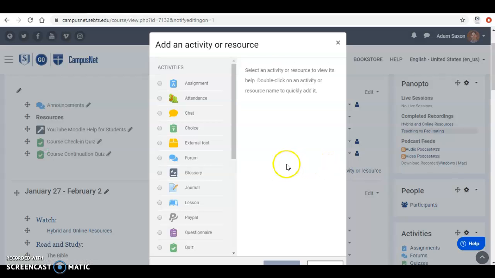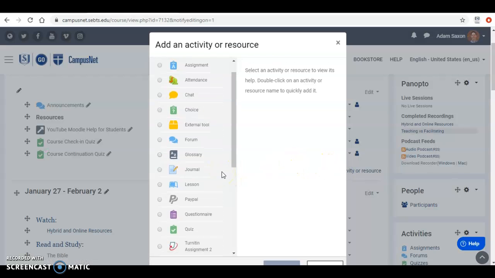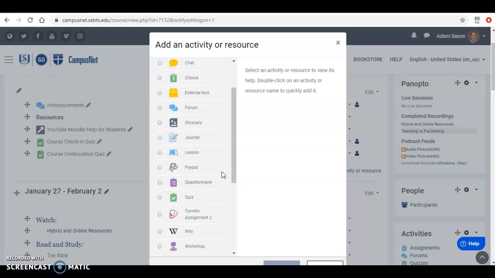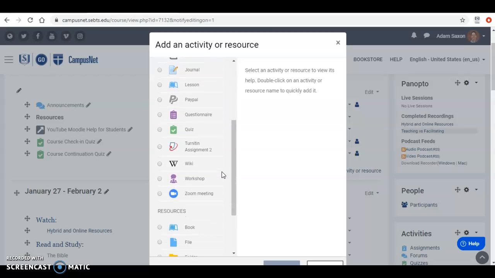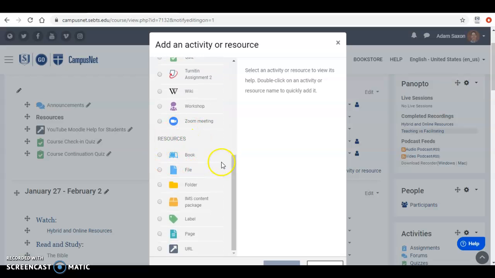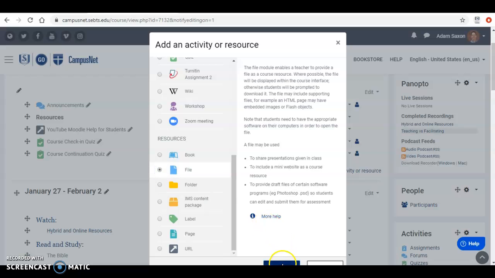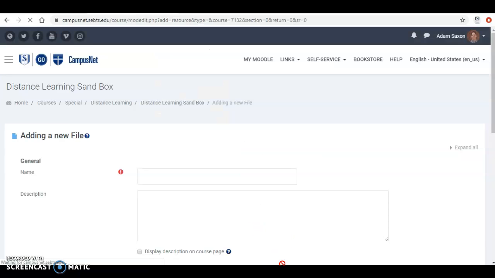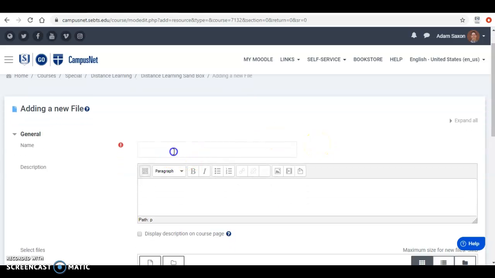Okay, and this dialog box will pop up, and you've got lots of options: assignments, quizzes, and things like that, things you can add. You want to come down to the Resources section in this case, because we're adding a file, and choose File. This will take you to the Adding a New File page.